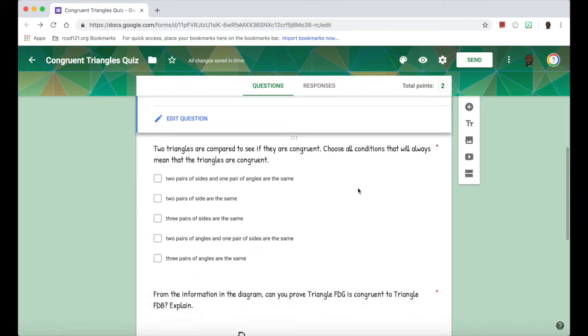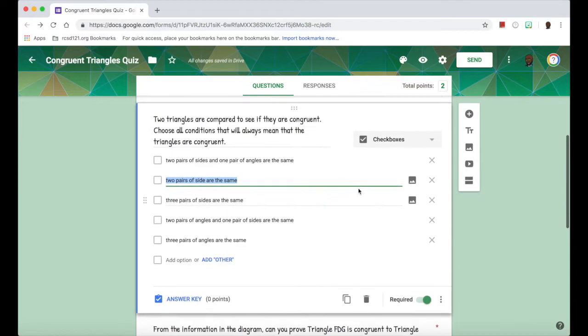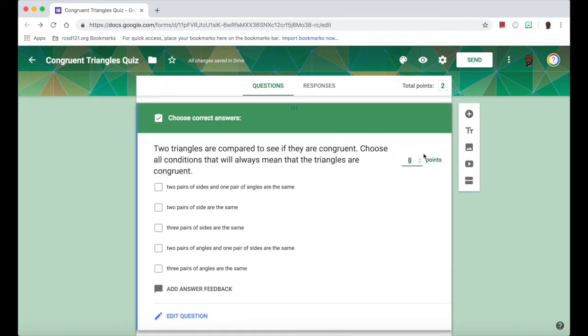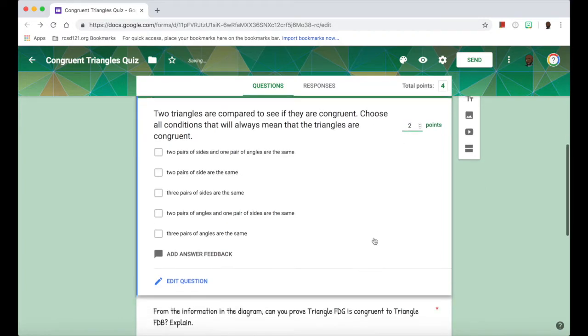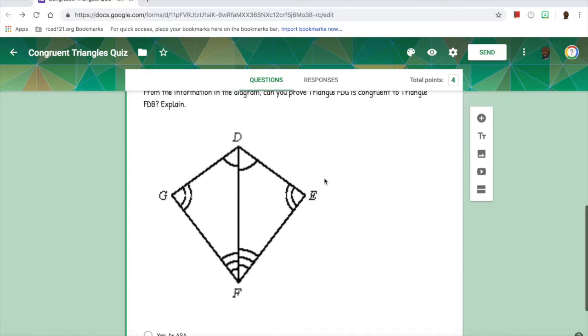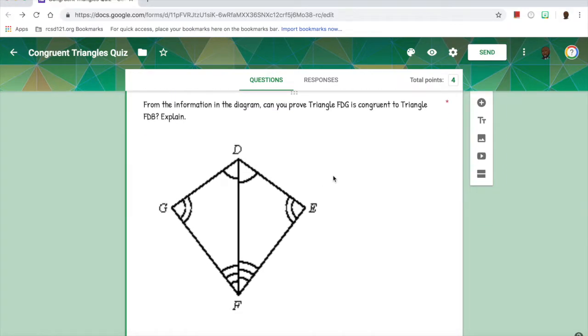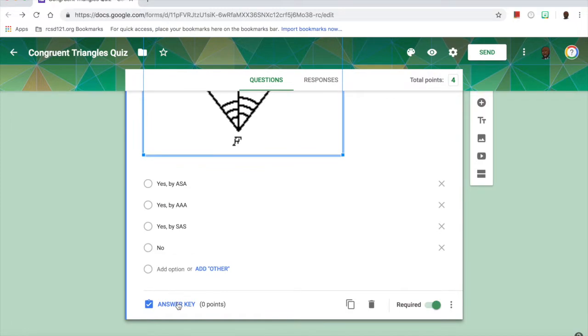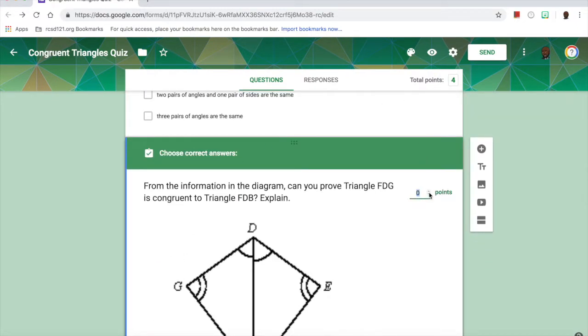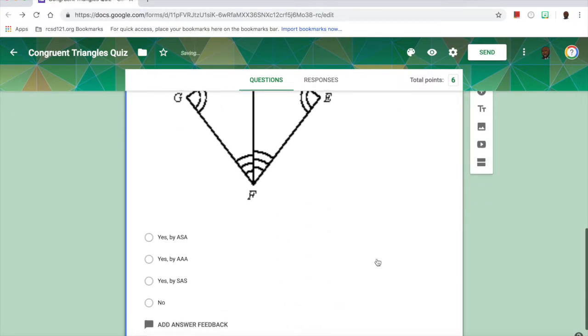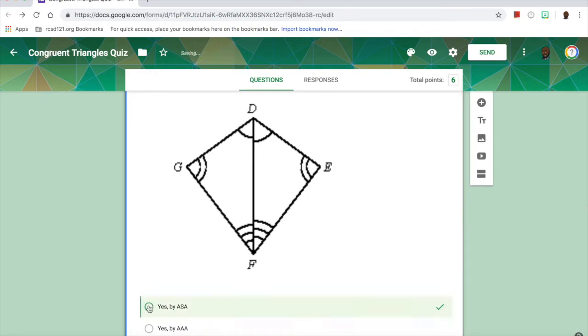Now I'm going to click on the next question and do the same thing. I'm going to click on the answer key, choose my points, and choose the correct answers. Now this being a checkbox, I have multiple answers that I could pick from. And for the last question, I could do the same thing. Click on the question, answer key, change my points, and choose the correct answer.